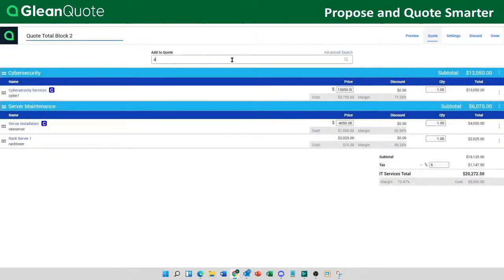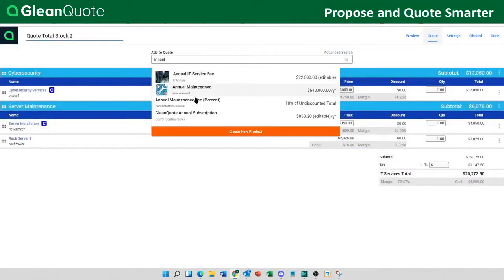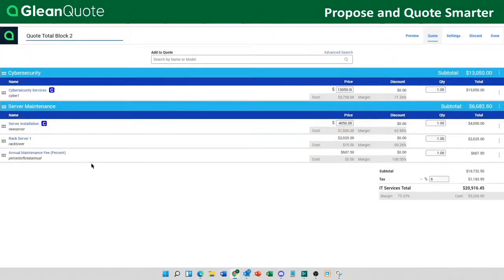In addition, let's go ahead and add some annual maintenance, which is included as a % of total. So let's just make a quick review of the pricing, discounts, and totals here to make sure that everything's right for the customer. And our quote is complete.